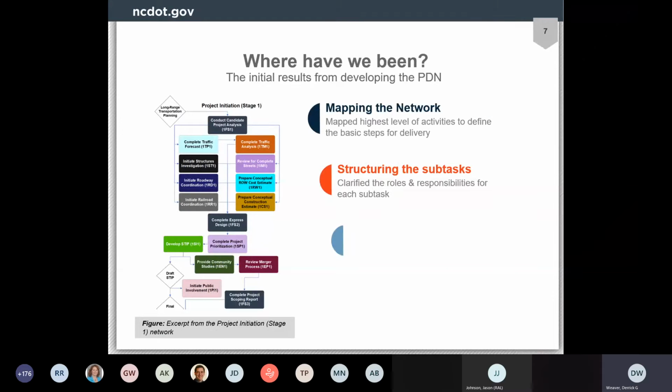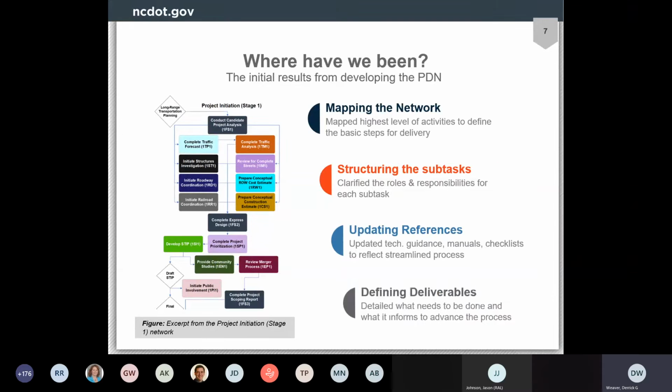The results of this effort were fourfold. First, we have a map of the network showing the highest level activities for delivery, noted earlier. Secondly, we provided structure and then the necessary depth to clarifying both the subtasks, roles, and responsibilities engaged in the process. Third, we updated the various references, manuals, guidelines that currently exist now. This has been a side project for much of the team as they continue to develop their documents and will continue to do so in the coming months. And lastly, we defined what needs to be created in the process to advance these deliverables. Now let's look at those goals and how we achieved each one.